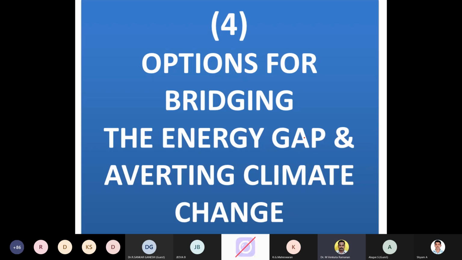Okay, now the second last one. What are the options available with us to lower the environmental impacts and also to lower the energy gap that India faces? I repeat. Here, as of now, we have seen the energy issues associated with India, the energy demand of India, how much fuel we import, and apart from that, what are the issues associated with the current energy mix pattern?